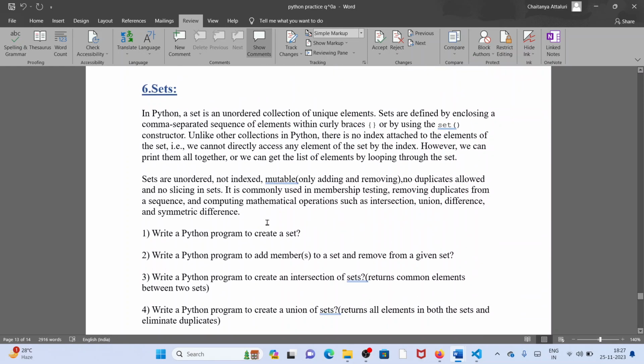First, we will see sets. If you practiced the earlier list programs, sets are the complete opposite of lists. The only similarity between lists and sets is that sets are mutable, and that too only for adding and removing elements. We can't update elements. Sets are unordered, not indexed, mutable, no duplicates are allowed, and no slicing in sets.